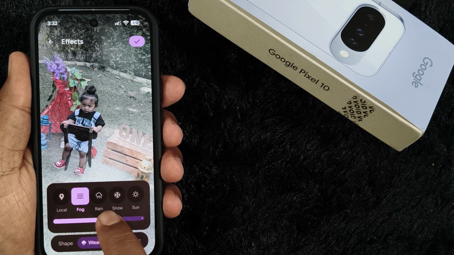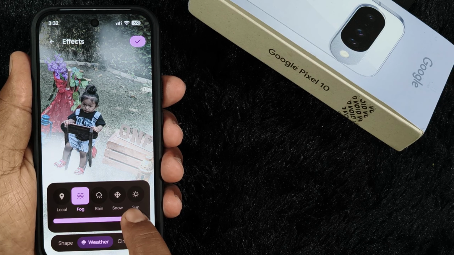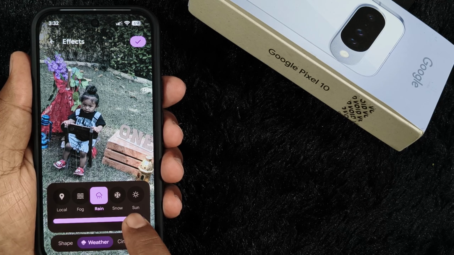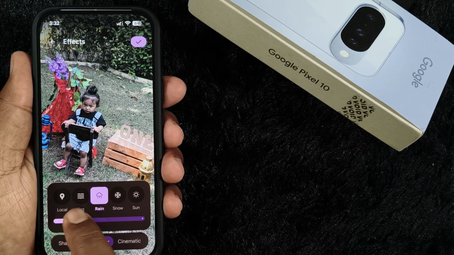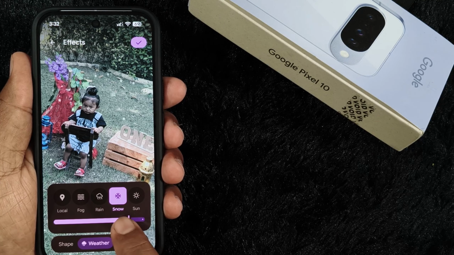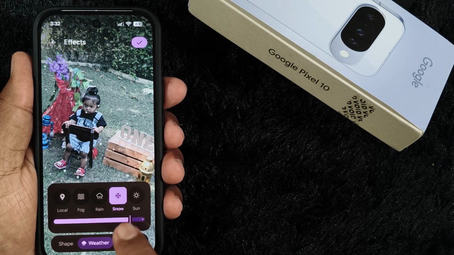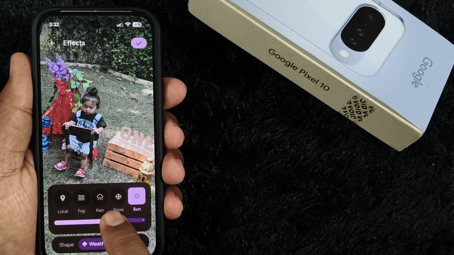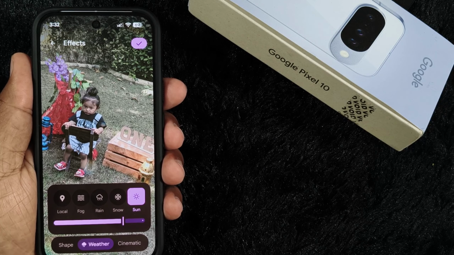Second is the fog option. You can increase or decrease the fog effect like this on your wallpaper. Tap on the rain option. So here you can increase the rain like this, or snow. Increase or decrease the rain effect, snow effect. You can see a list of different snow effects also. And last is the sun option, glowing your photo. So select the weather effect you want to apply on your device.